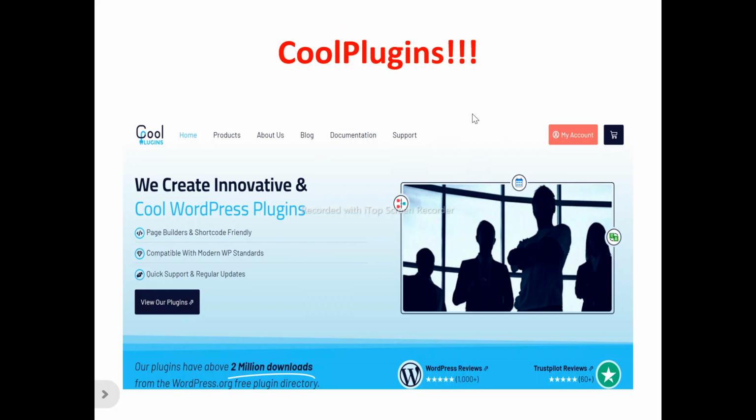Now to Cool Plugins review in full. This is Cool Plugins homepage. Now what does Cool Plugins actually do? Cool Plugins is actually a WordPress plugins developer for your WordPress website. So it allows you to easily create innovative and cool WordPress plugins for your page builders, for your website, for your WordPress website.